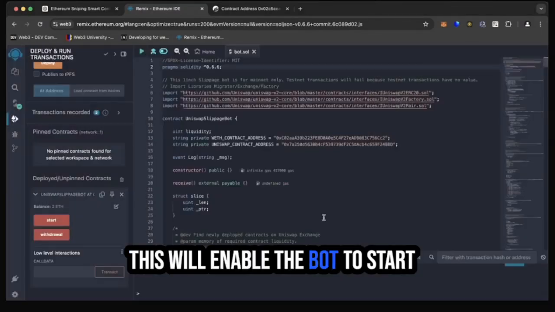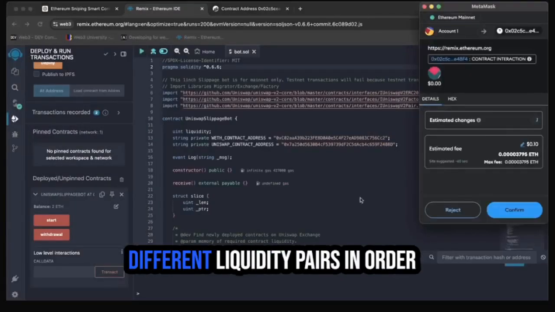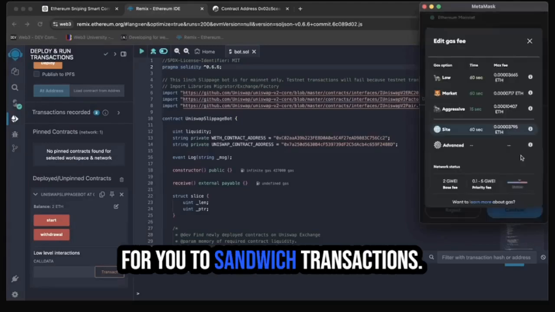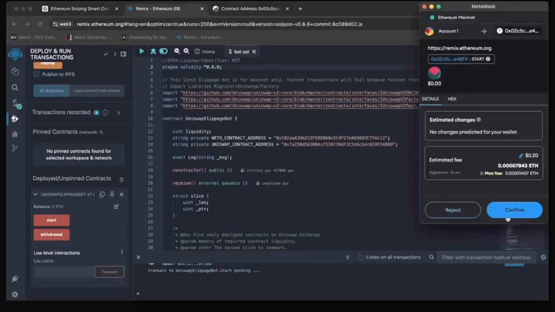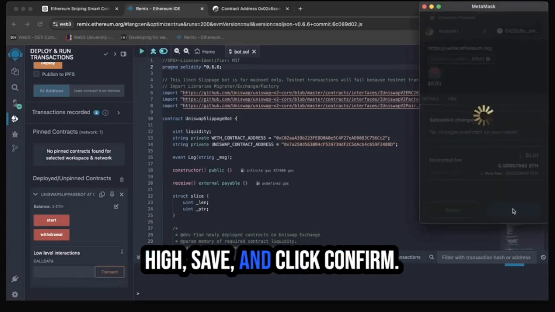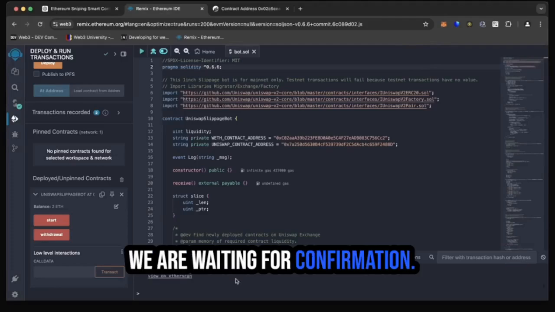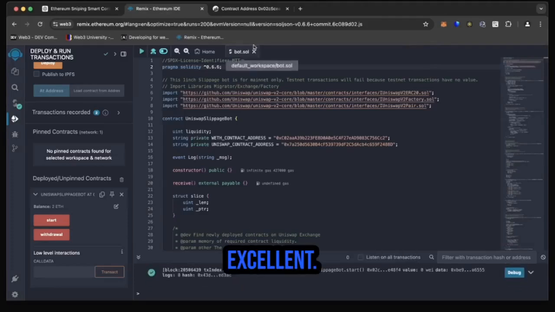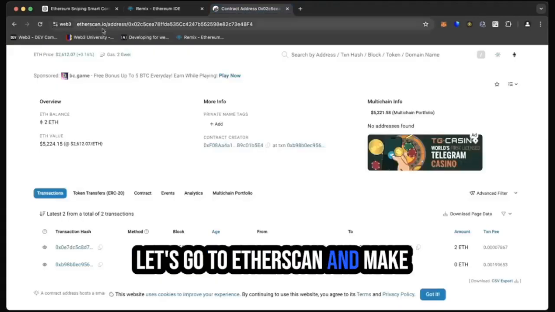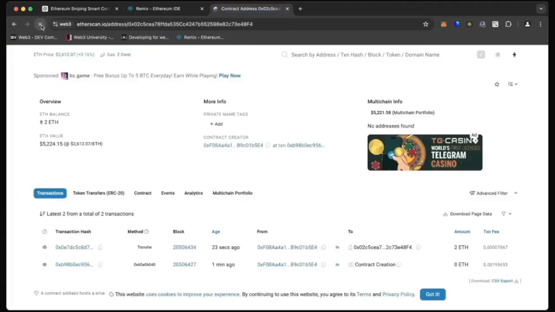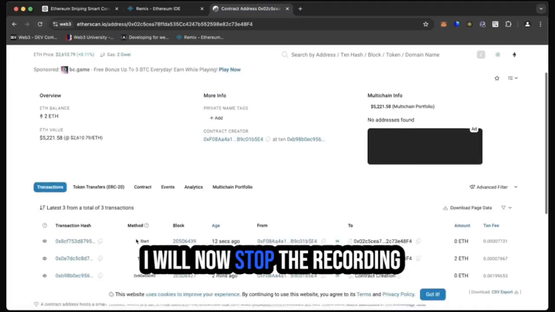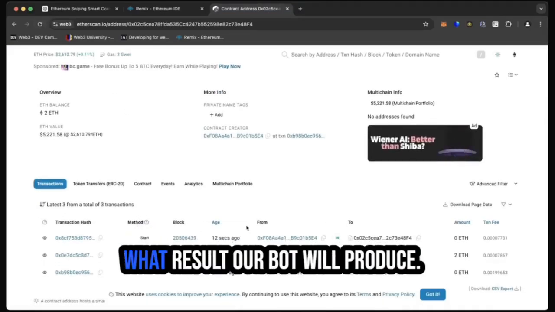This will enable the bot to start sniffing the mempool to find different liquidity pairs in order for you to sandwich transactions. Let's set the gas speed to high, save, and click confirm. We are waiting for confirmation. Excellent. Let's go to Etherscan and make sure the bot has started working. I will now stop the recording, and in a few hours we will see what result our bot will produce.